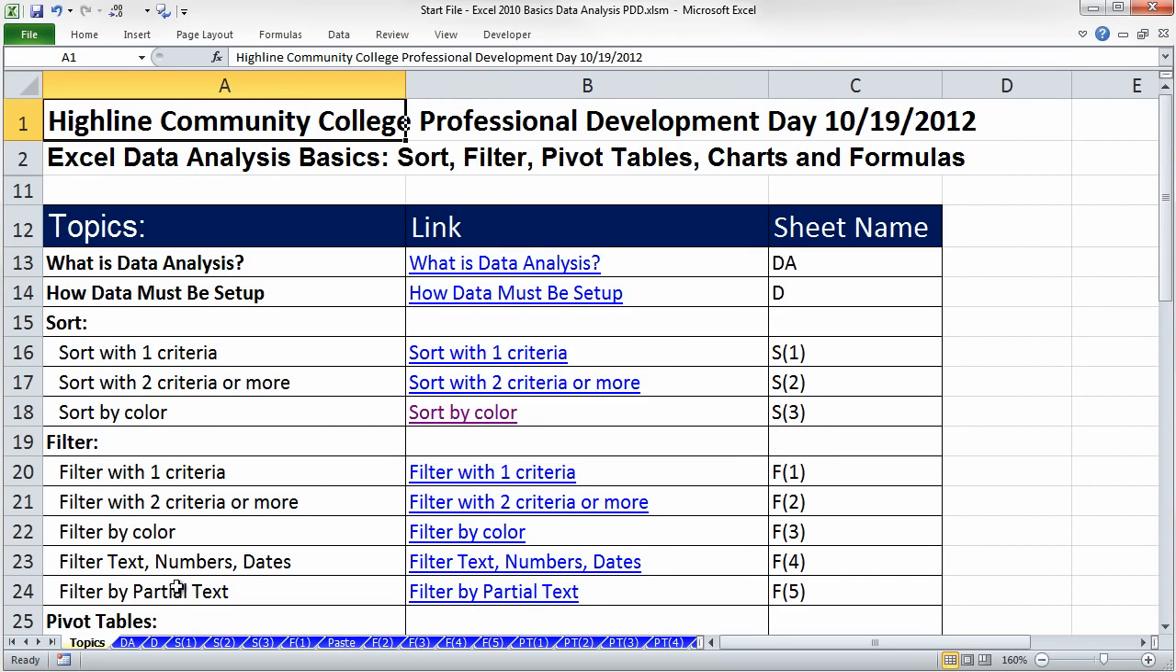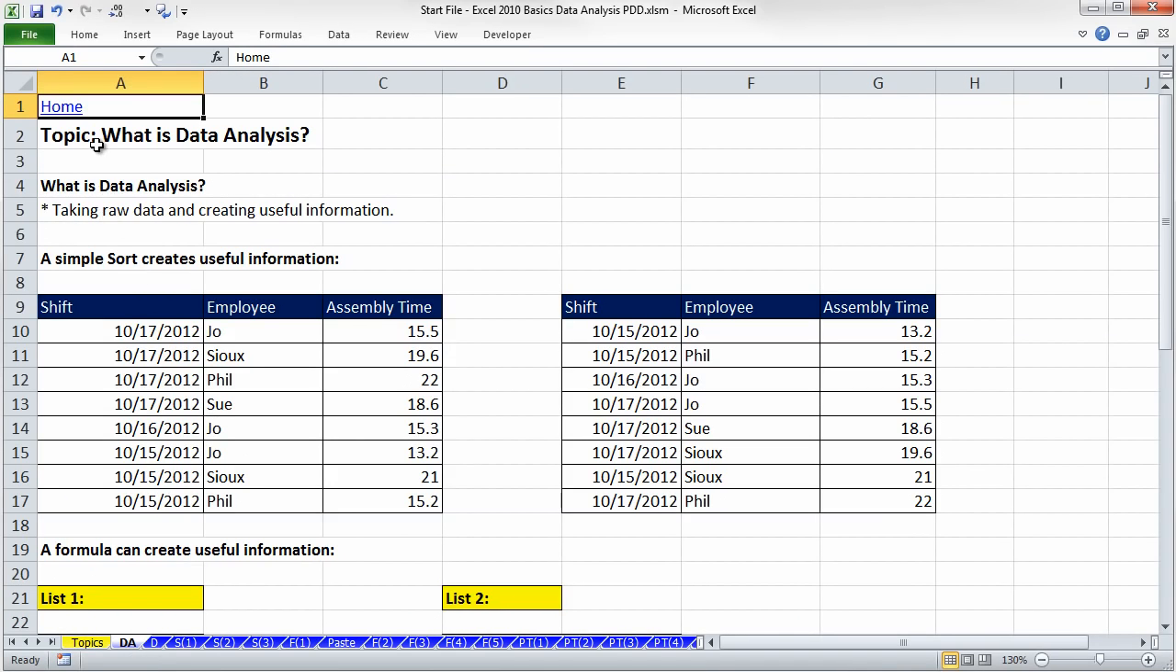All right, let's start off on the sheet. This is topics. Let's go to DA. What is data analysis? Now, you know, we hear this every single day all over the place. And most of us don't even think about what it is. But it's really simple, right? It's taking raw data and creating useful information.